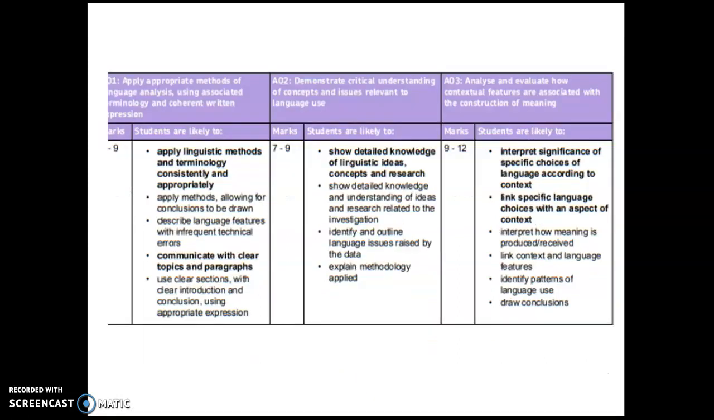As we go down further, we'll usually get a few students into here, but not many. They apply methods, but don't do it particularly well. They don't show detailed understanding of theory, but they have some understanding of theory. And you're able to make some simple links to context. Some of you may get in here. Now, if you're getting into here, you're still probably going to be looking at a decent pass grade. We're kind of looking at the CD sort of range in here. It's not a disaster.